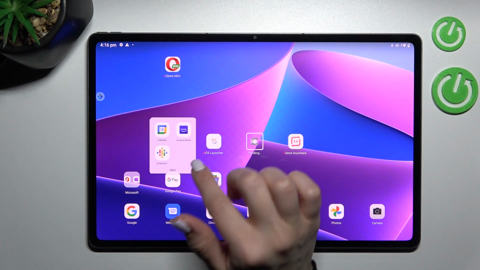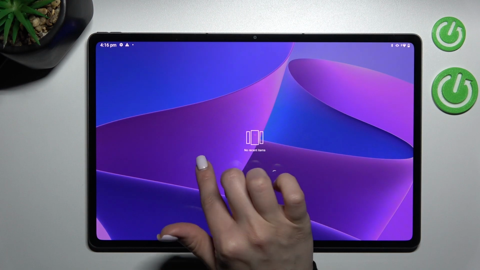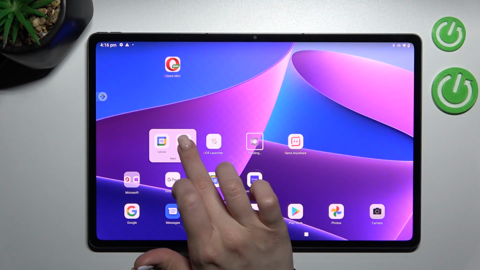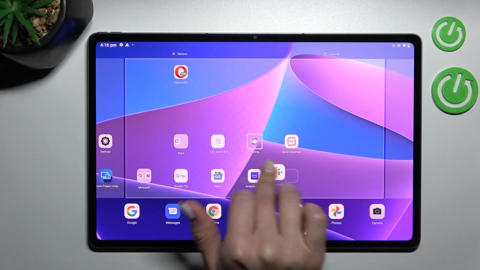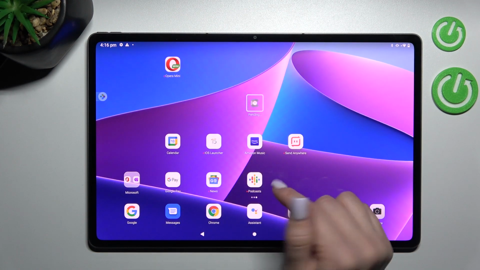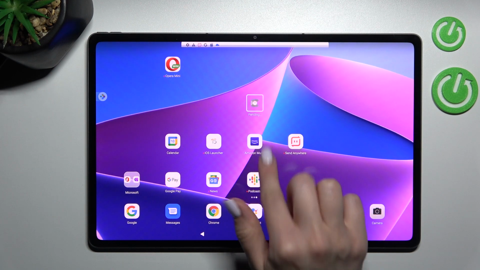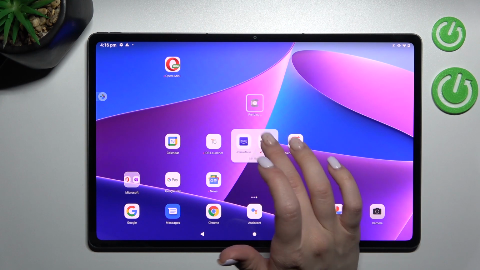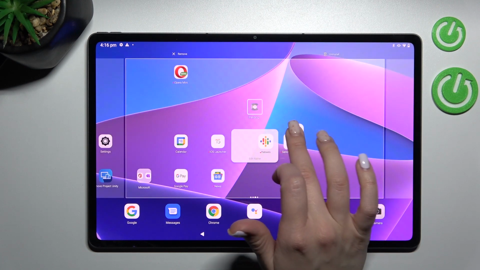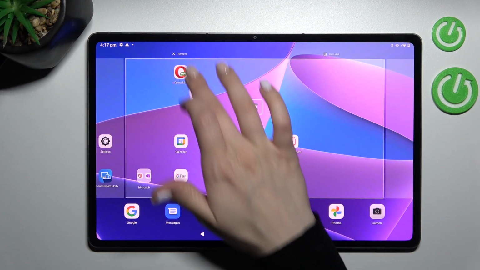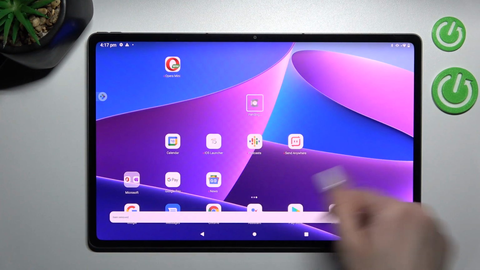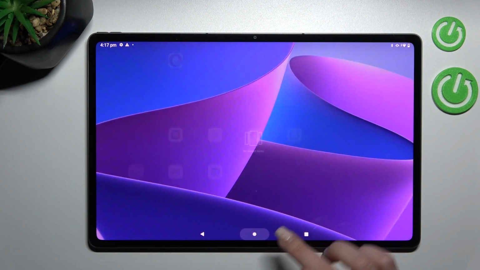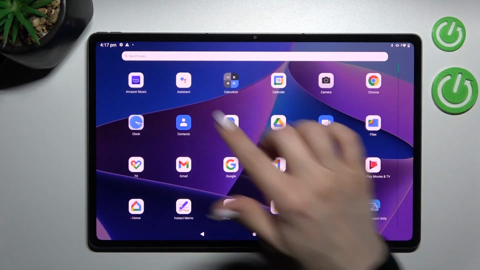And if you want to remove an application from the folder, hold it and drag it out until the screen goes back. If you want to stay with these apps on the home screen, you can just remove them from the folder. Also, if you want to remove it from the home screen, drag it to the remove icon. But don't worry, you will still have this application here in the apps menu.